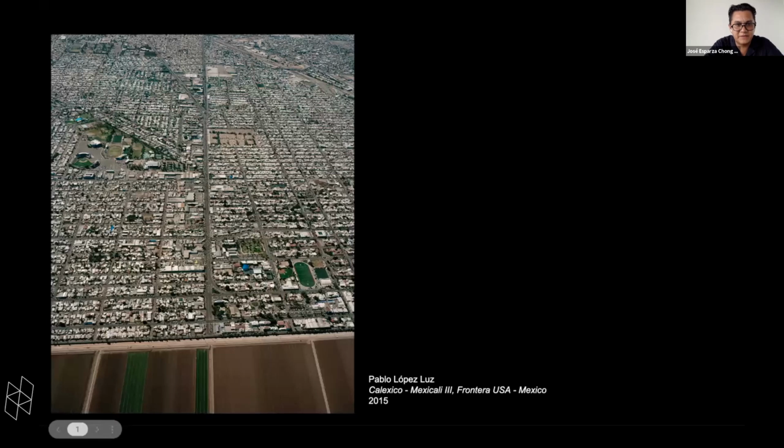And I'm going to share my screen now so people can see. I only brought 3 images that depict Mexicali and Calexico by a Mexican photographer called Pablo Lopez Luz. On the top part of the image, you can see Mexicali, and on the lower part of the image, you can see Calexico. And there is that fence that you depicted in some of the images that runs across the border of the US and Mexico.